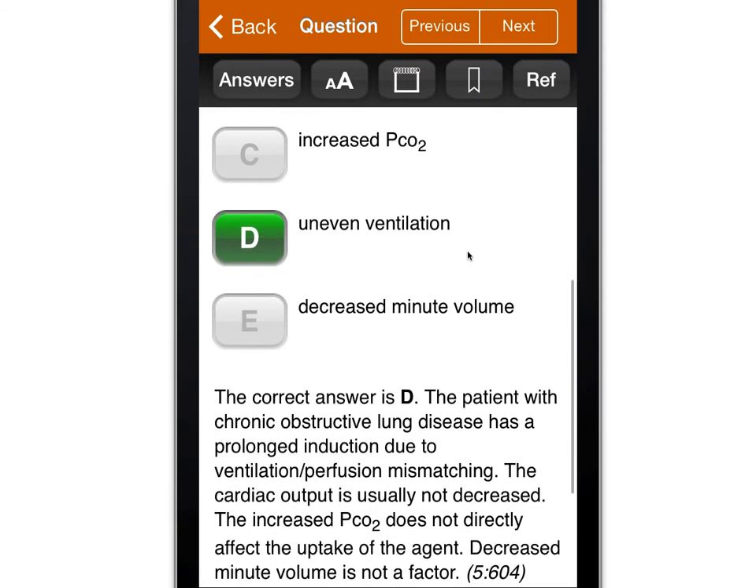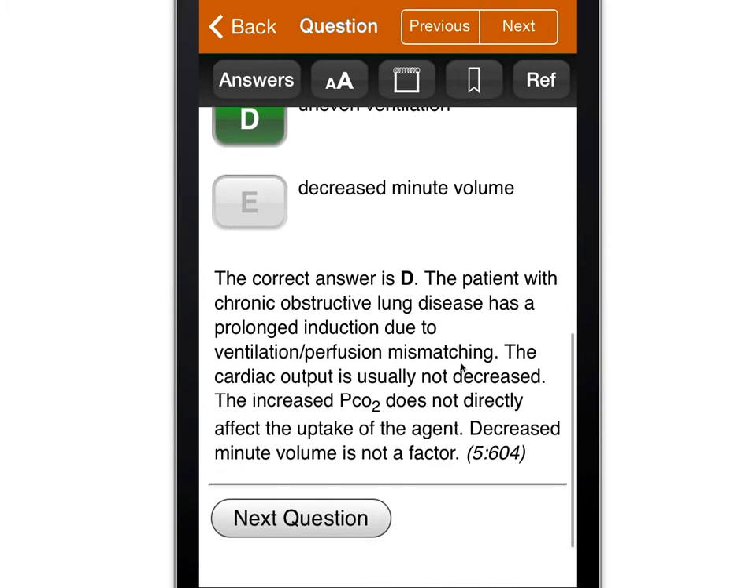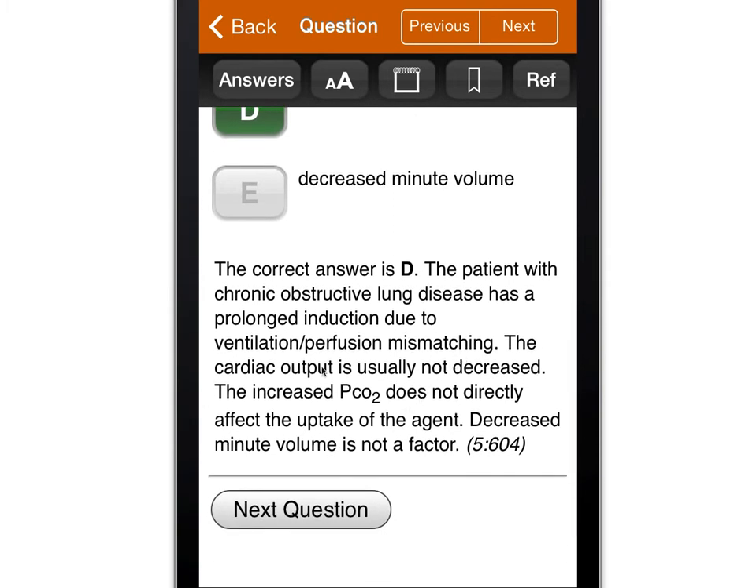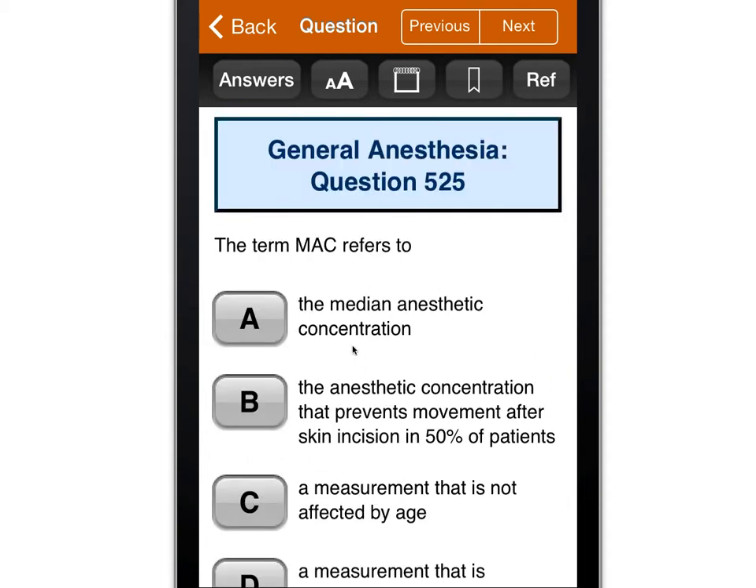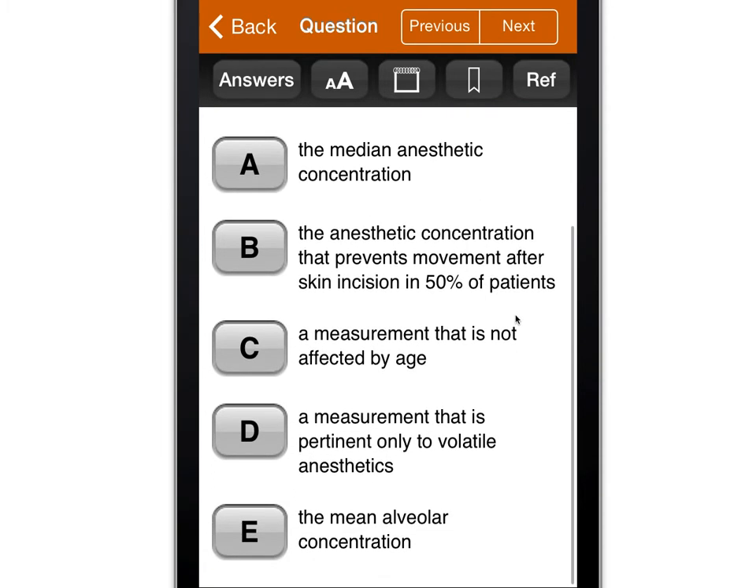Now, I might have gotten that incorrect. I will confess to you right now, I'm not an anesthesiologist. However, I got it right. Here's the explanation, and let's go on to the next question. Okay, the term MAC refers to, okay, let's see, we got all the answers here.